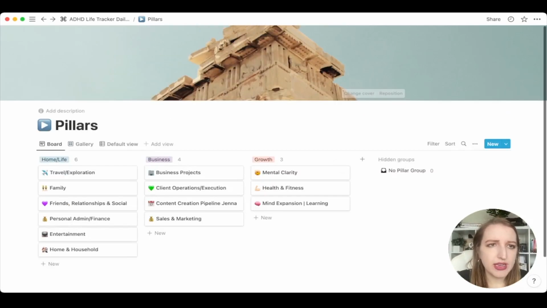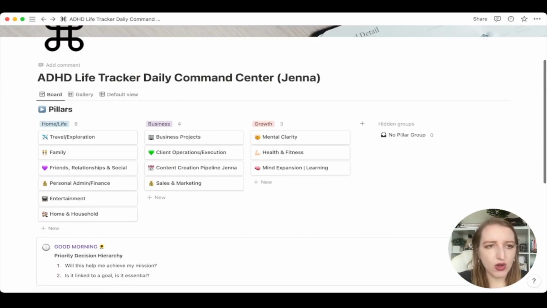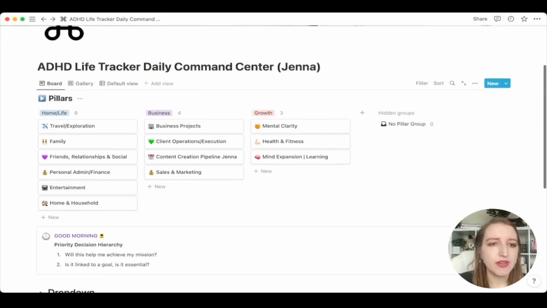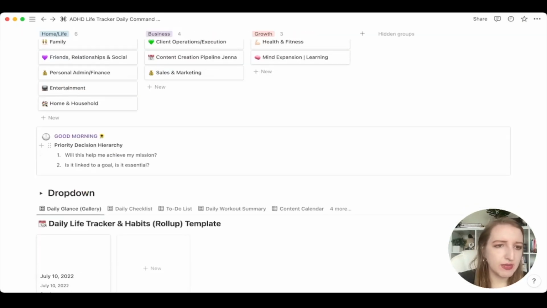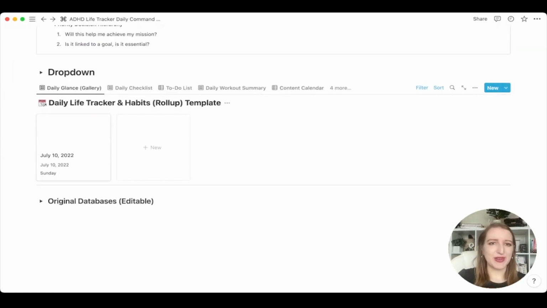If I go back to my life tracker, that is the first part of the dashboard. It's a lot different than it used to be. I never had this at all. It was kind of like a page I had, but now I'm like, this is how I'm going to run Notion. The first thing I say is good morning. This is my priority decision hierarchy. I just added this because I thought it was helpful, but you could add whatever you want. And then literally, this is the whole dashboard. That's it. I don't want anything more because it's going to distract me.